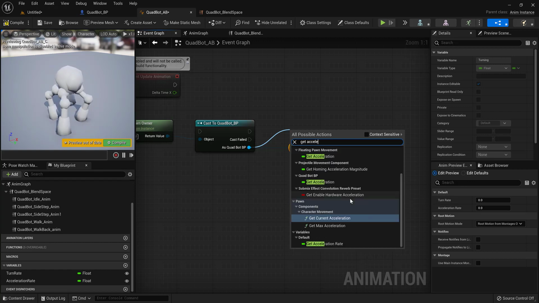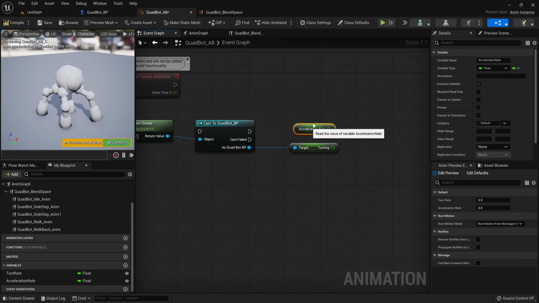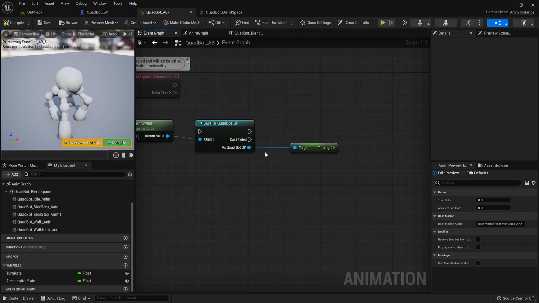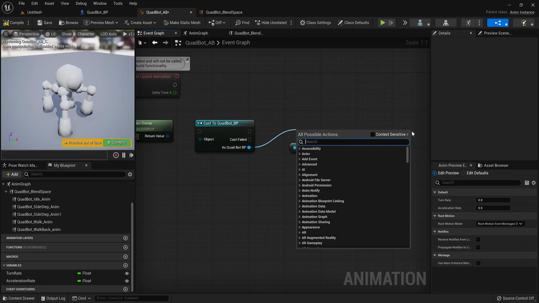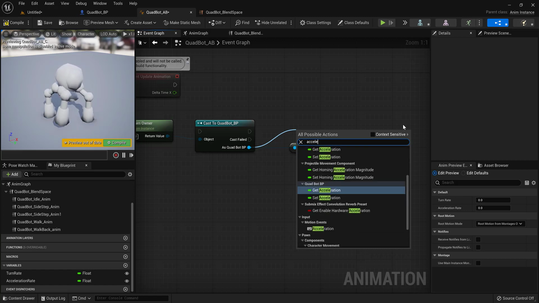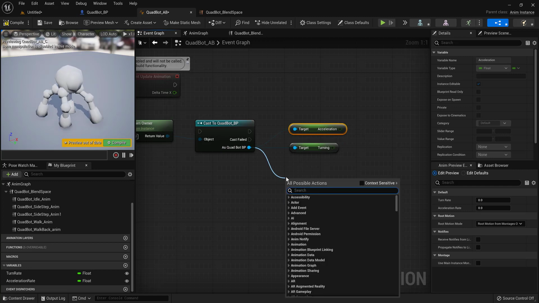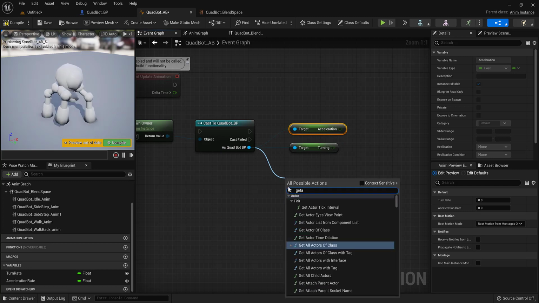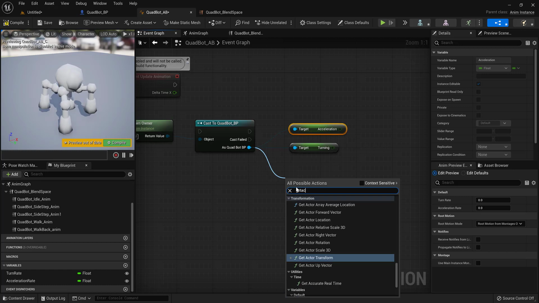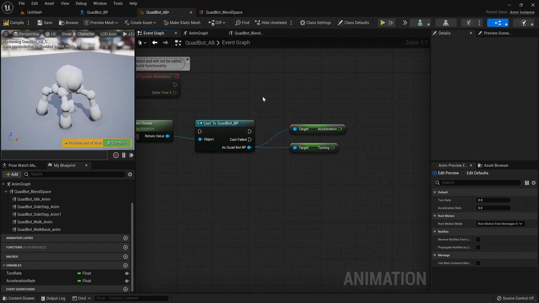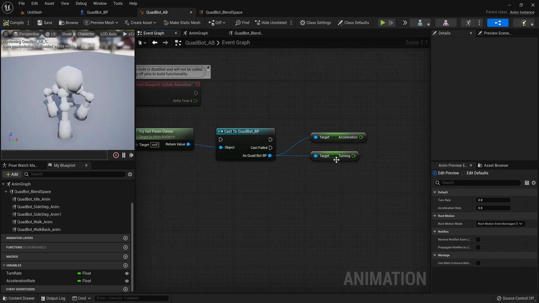I don't want these. I want the variable. Oh, get acceleration rate. Actually, did we name it? No, that's this one. We don't want turning rate. I named it acceleration. Yeah, we just want to get acceleration. So it was getting this variable here. Let's just type in acceleration and see, here we go, get acceleration. Boom. And it actually showed you where it's coming from, so we know that it's coming from Quadbot BP. Let's compile and save that.